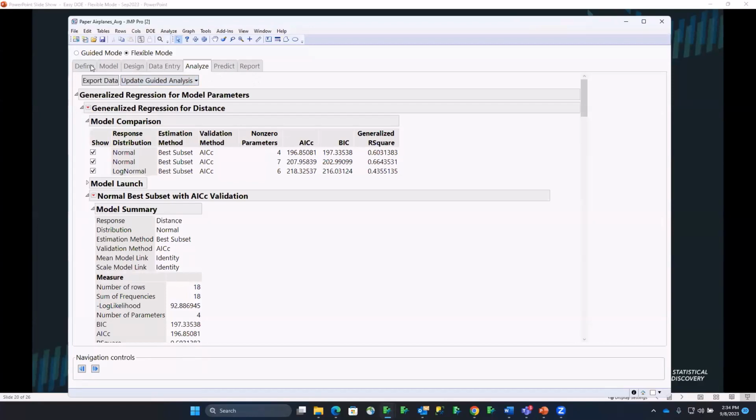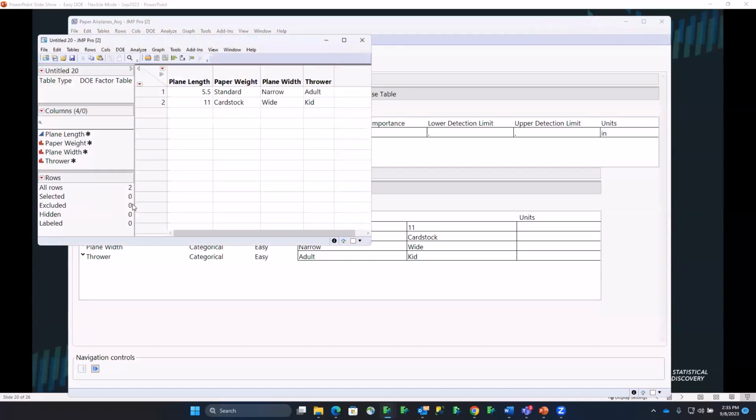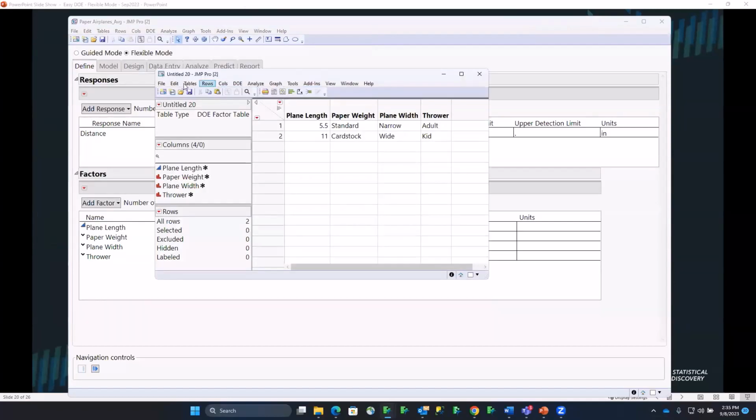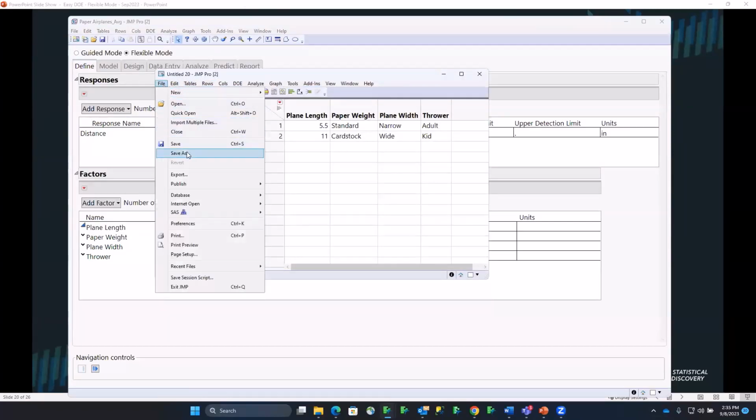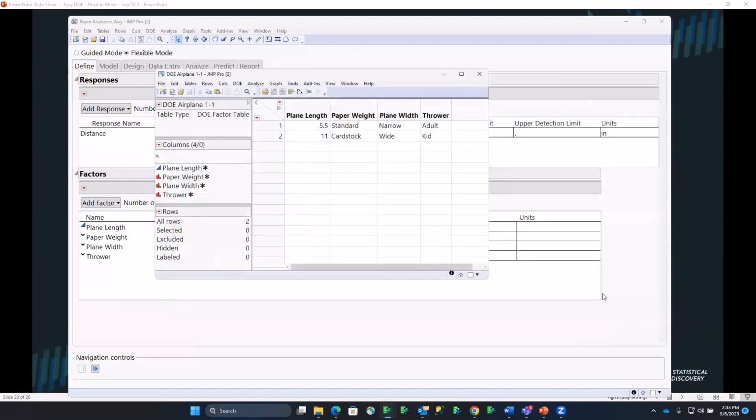So let's go all the way back to the define stage where I've got the factors. And one of the options I'm going to do here is save the factors out. Okay, so we'll give it a name here, save it as DOE airplane 1-1, and save. Okay, so now I've got this file open.